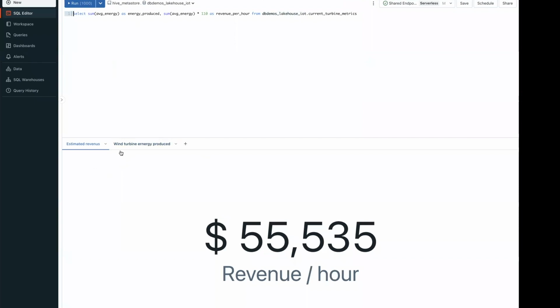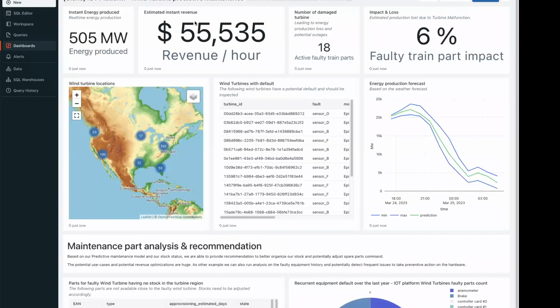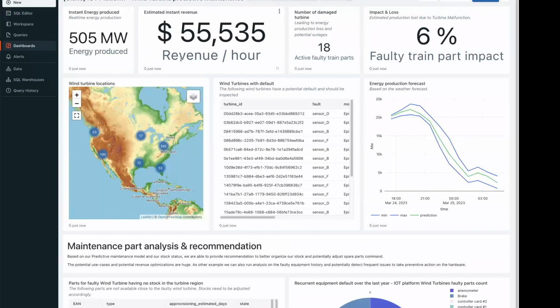This query happens to have two visualizations associated with it, right? The 505 megawatts and the 55,000. So you can also see, look, instant energy produced. So from this one query, we produced two visualizations and then attached them to this dashboard. And in a similar way, out of, again, dbdemos.ai, if you download those, install them, you can see quite a bit of mixing and matching in terms of how dashboarding's working when the data is right on the Databricks system.